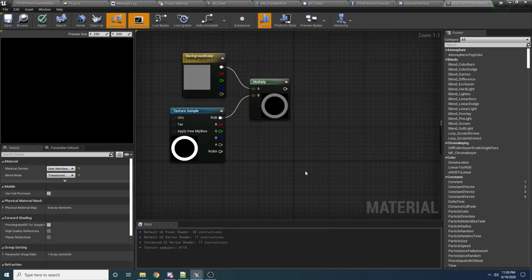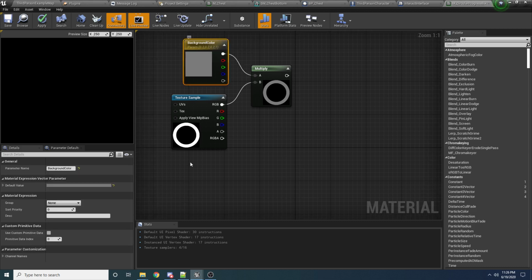So this is just the background, but we actually want to make it so that it charges up. So we're going to use another one of these. If you just copy and paste this guy and then rename it to, it's letting me type here, foreground color.